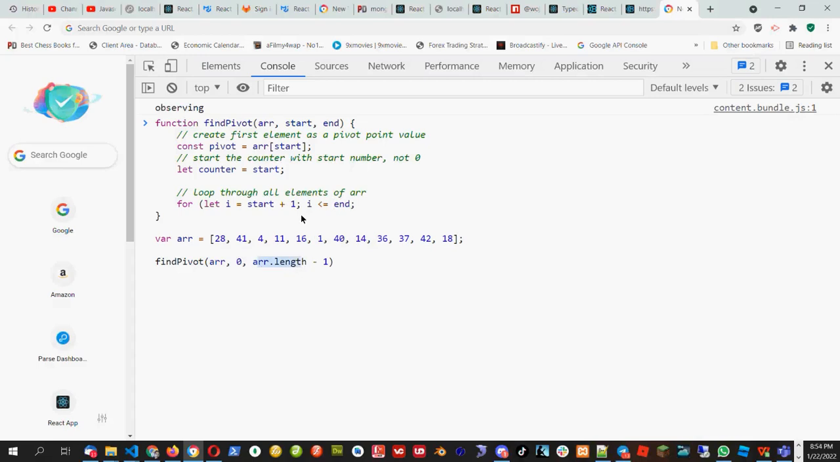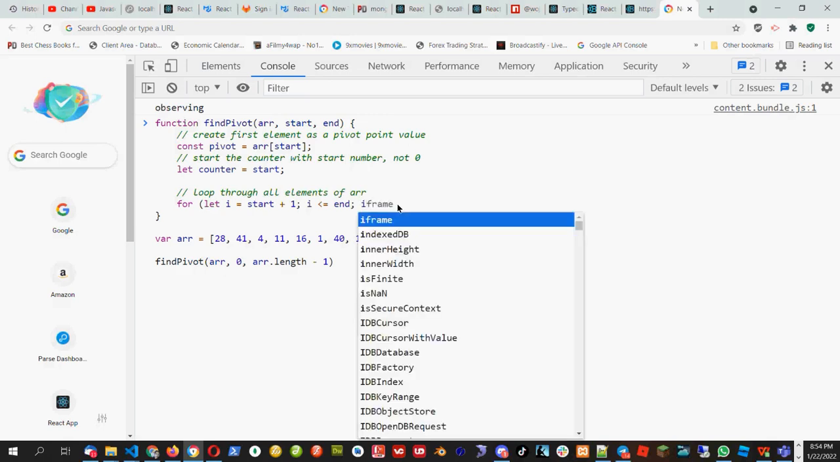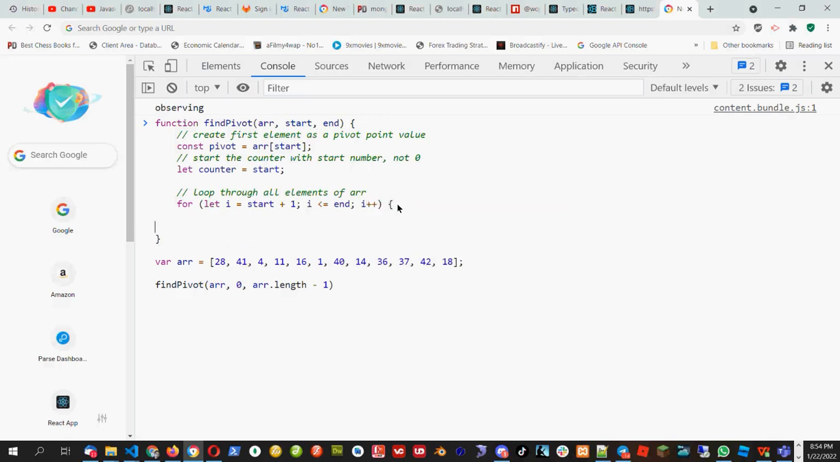We cannot say array.length, because if I put array.length, it will take all elements again and again, even though I need to manipulate only this part. So that's the reason we are starting with start plus 1, that is here till this point, and I will say i plus plus. Okay.